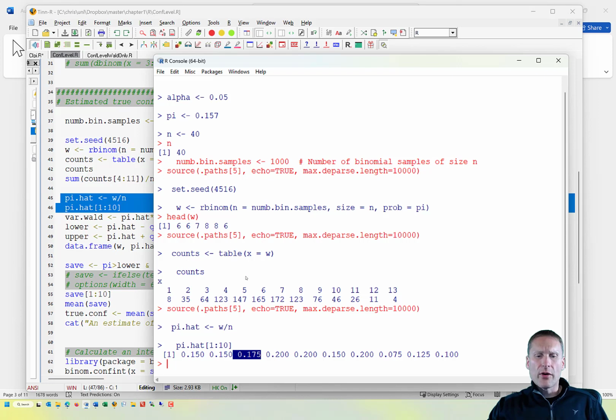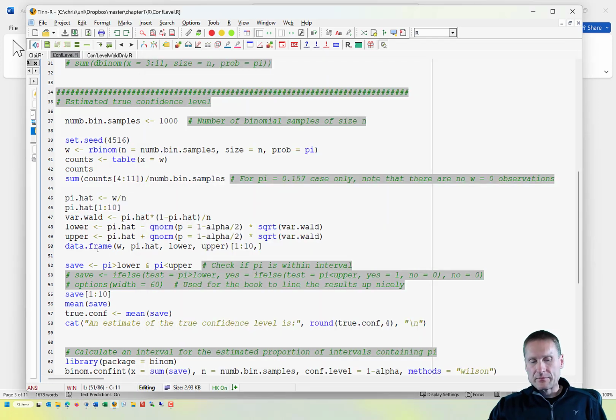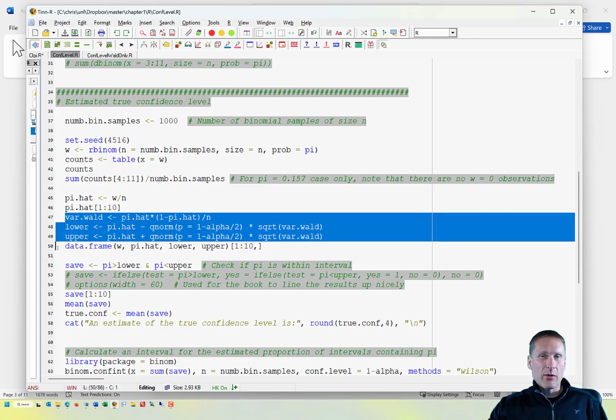0.175 for the third one. That's going to be 7 divided by 40. So I have 1,000 different pi hats now. Using each of these pi hats, I want to find, let's say, a Wald confidence interval. What I can do is use exactly the same code that we've seen before, but now just understanding that I have 1,000 different pi hats here.